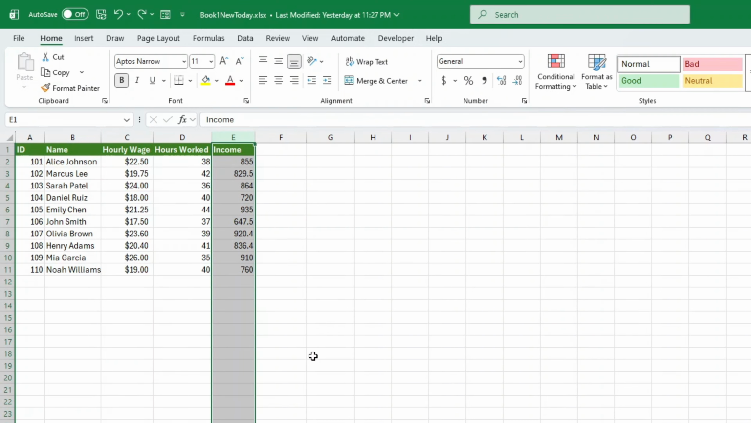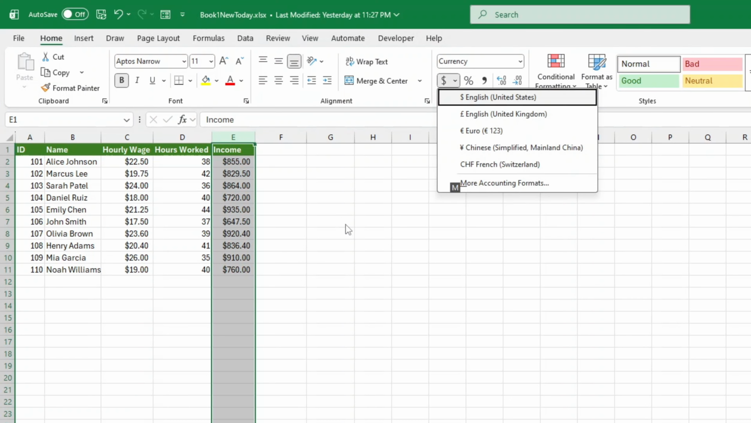The only catch is, Excel doesn't have a direct keyboard shortcut for accounting format, but we can cheat the system using the Alt key. Here's how. Select column E. Press Alt, then type H, then A, then N, and finally press Enter. That sequence, Alt, H, A, N, Enter, switches the format of column E to accounting.